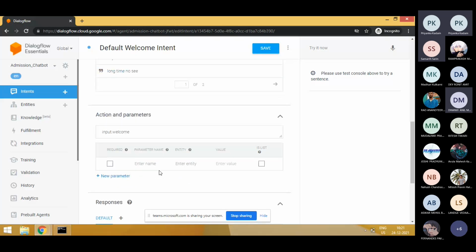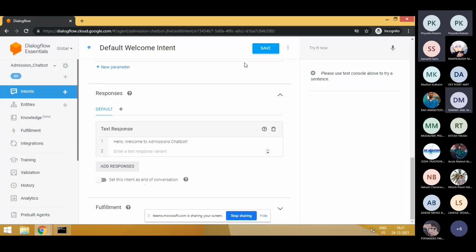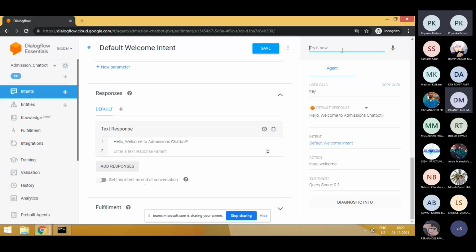So after I have defined my training phrases and the responses, I just click on the save button on the top. And on the right side, you can see there is a small text box which says try it now. This try it now will help you test your bot as soon as you have done some changes in the bot. So if I type hey, you can see I'm getting the response as whatever I entered over here.